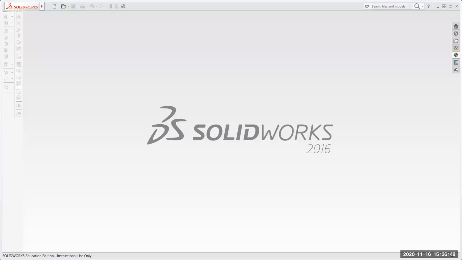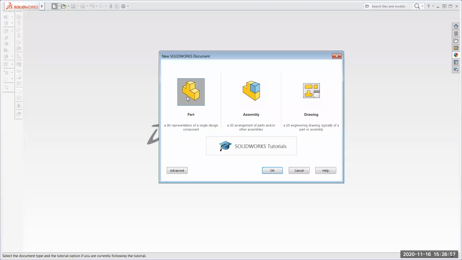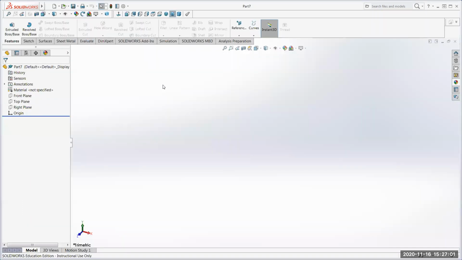So the second feature that I want to show you tonight is called a loft. And so let's take a look at the loft function, or the feature called a loft. Let's go into a new part. And let's go to our top view. And what we're going to do is we're going to create a series of new planes.